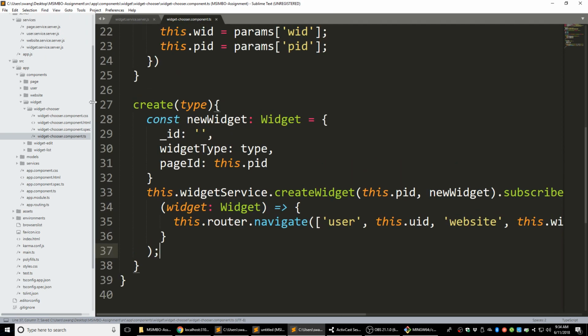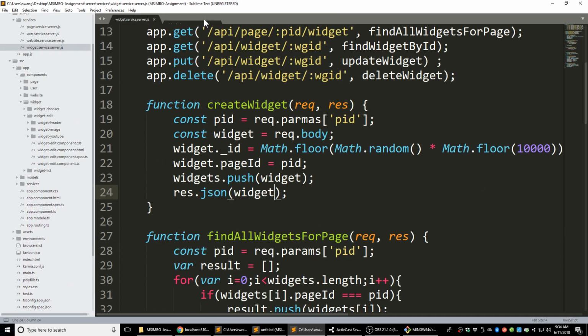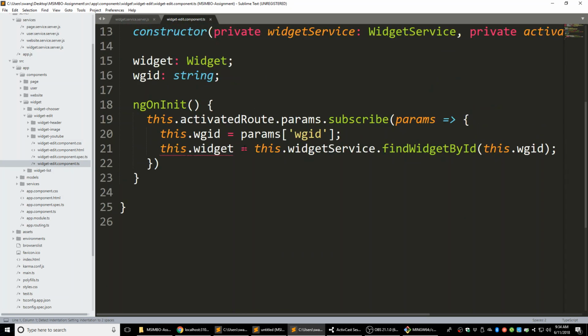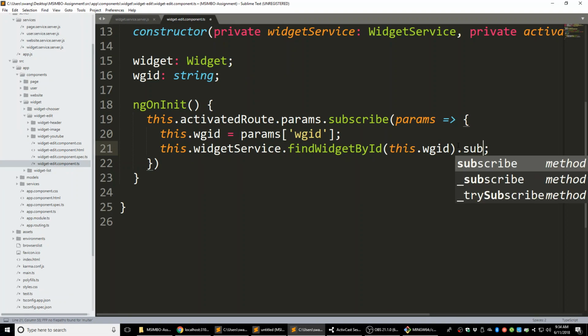All right, let's take a look at the widget edit. We have a lot of things we need to do here. Widget edit is going to update this widget. So it's the same thing. We're going to do a subscribe here.